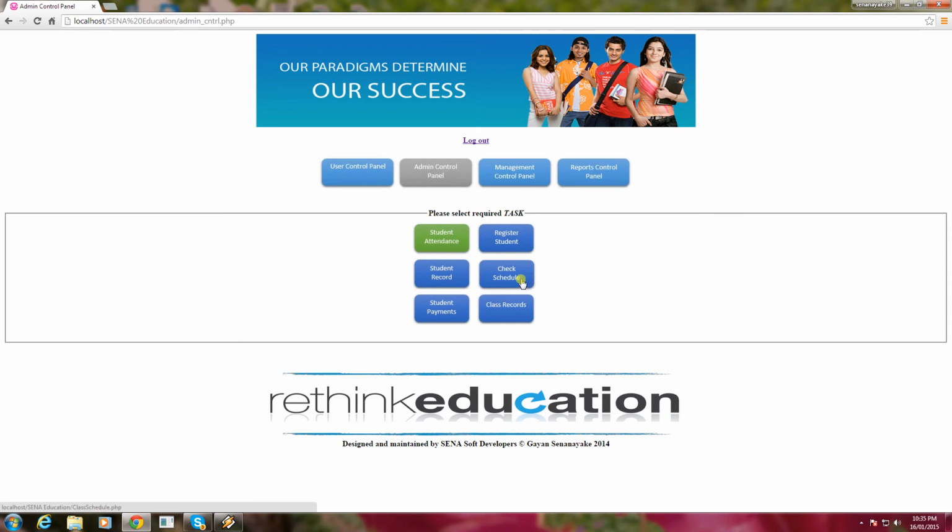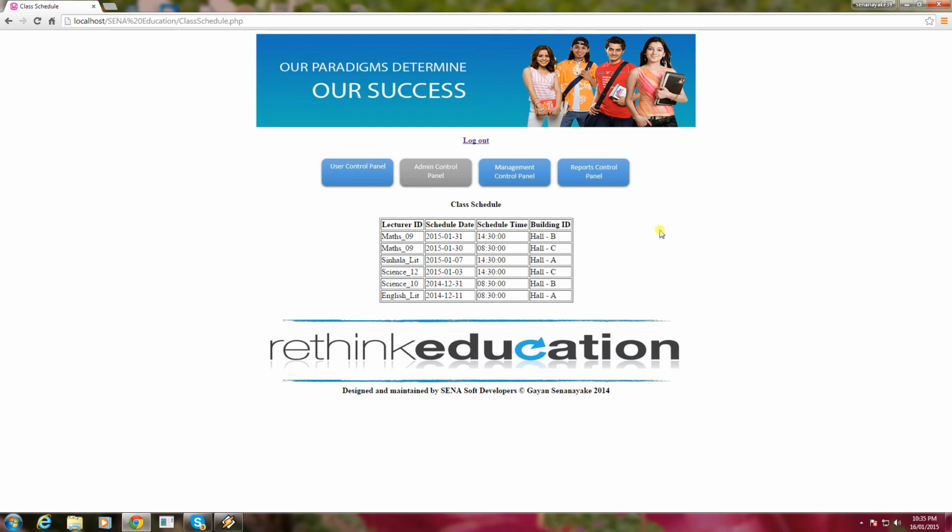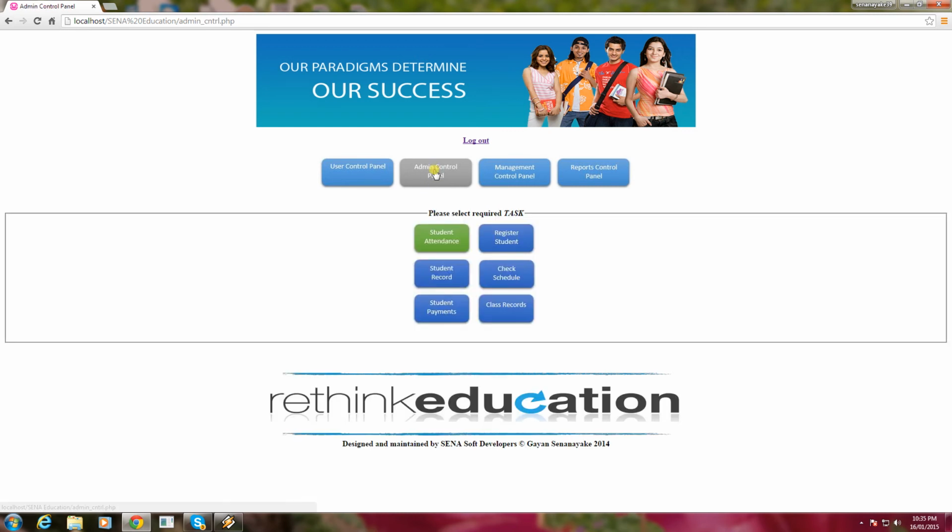And also let's assume a student comes to the reception area and has forgotten which time or which building the class is going to start. In that case, as soon as they come to the reception area, the admin staff can check the class schedules. Let's say the maths grade 9 class is scheduled for 31st of Jan at 2:30, and it's going to be held in Hall B. So that's the basics of the admin control panel.